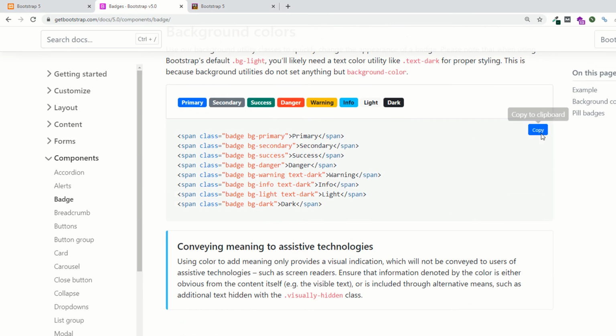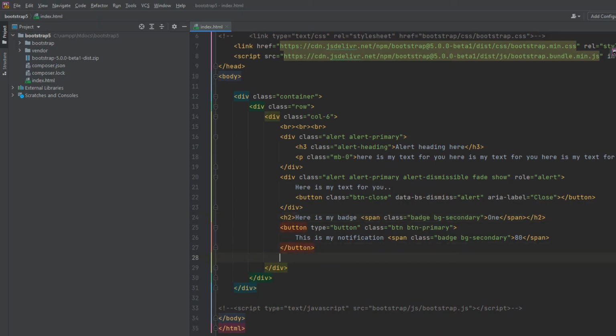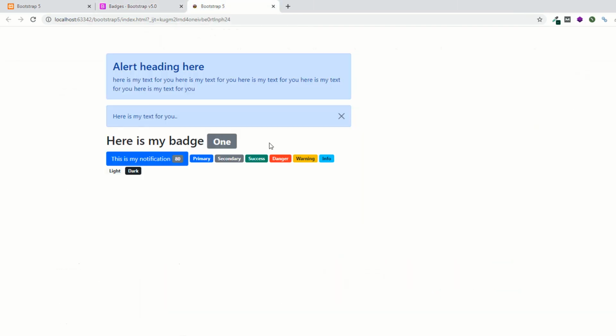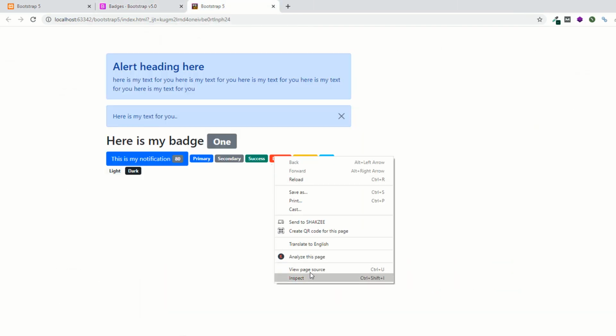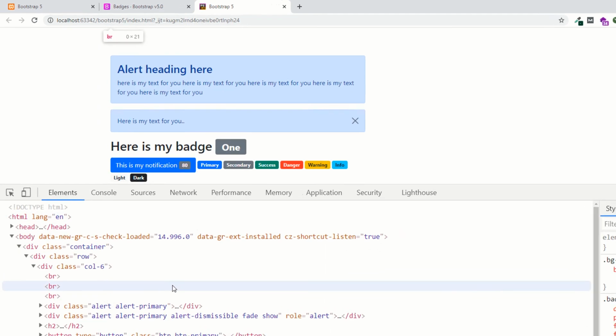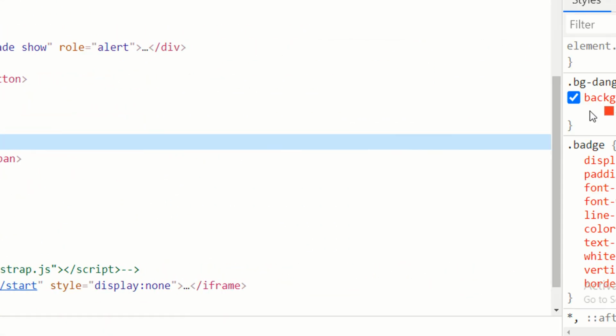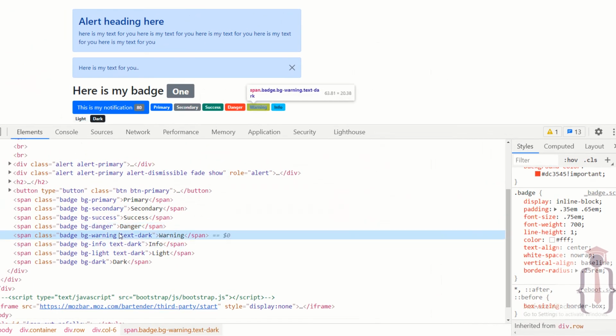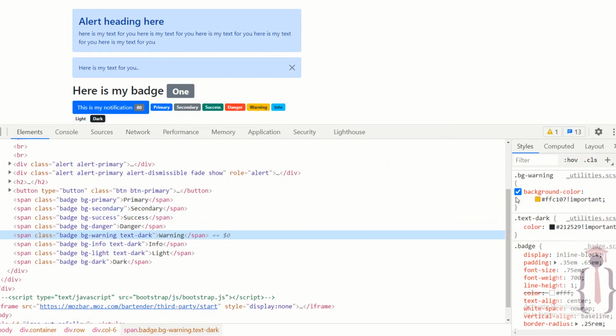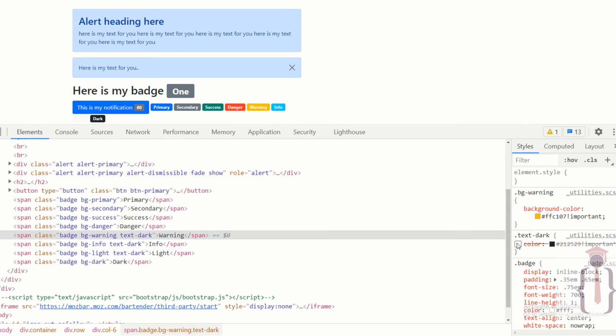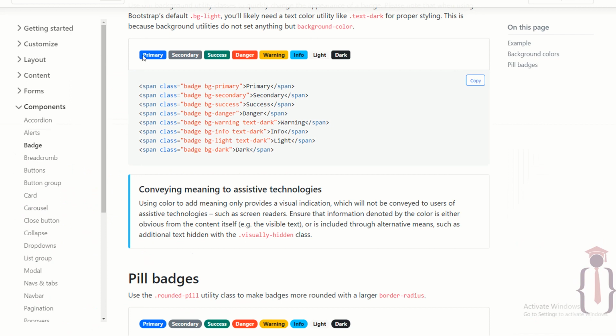Okay, because these are the primary sections and the text is dark here. Okay, now let's copy, paste here to save our time, refresh the page. As you can see, right click, inspect element. Here, as you can see, this is the danger and the color for this one. So now as you can see, they are using the color, this one. That means you have the white color here. If you want to use the dark color, you have to use the text dark class to add the dark or to add the black color.